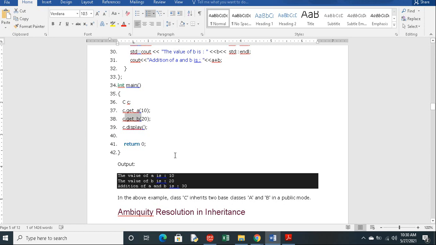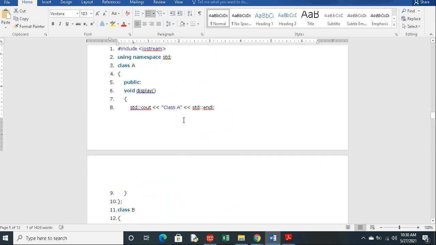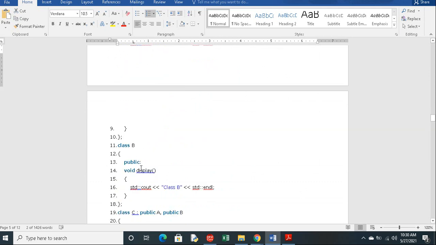So we have seen simple inheritance, multi-level inheritance and multiple inheritance. Now we have ambiguity resolution in inheritance. What is that ambiguity? For example, in the base class you have a function called display, and in the derived class also we have the same function called display. In this scenario, which display function does it have to execute? If both have the same function, then which one is executed? Obviously, whichever object we create, that class's function will be executed.